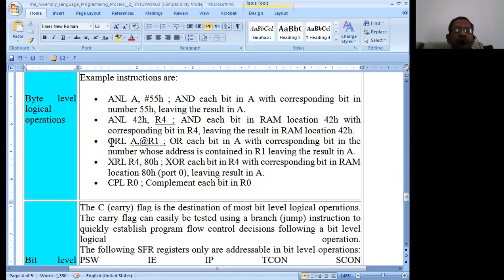Then next one is going to be OR operation. OR each bit in accumulator with the corresponding bit in the number whose address is contained in R1. So R1 is a register. This R1 is going to contain the address. Now the value at the address is going to be ORed with A, and the result is stored in A.